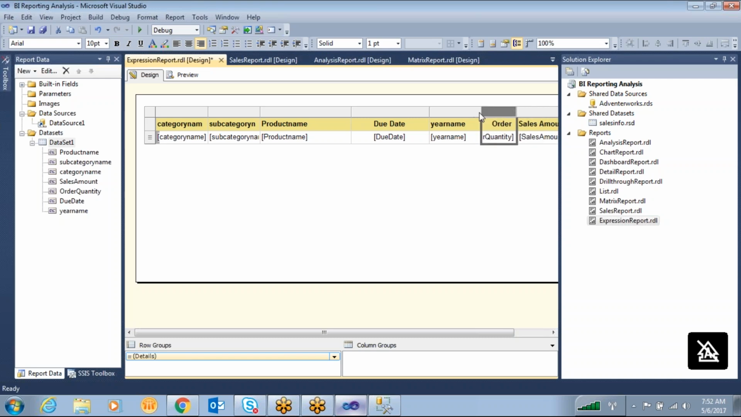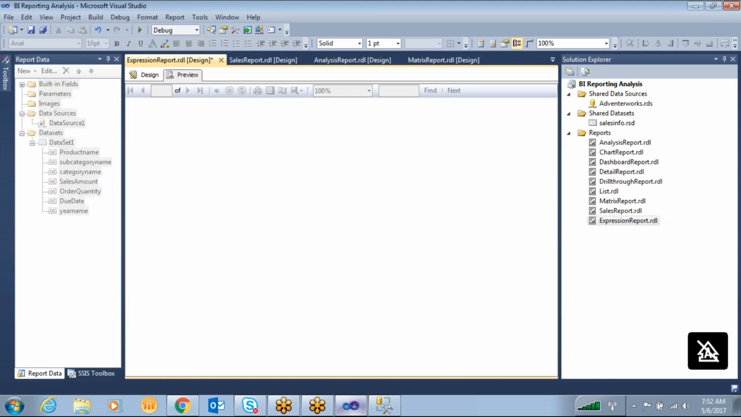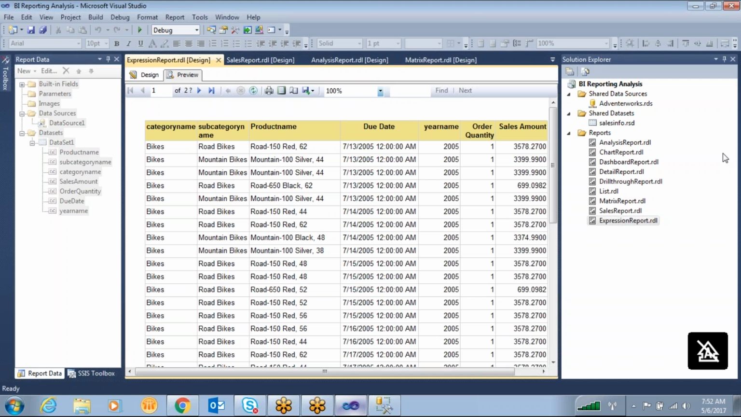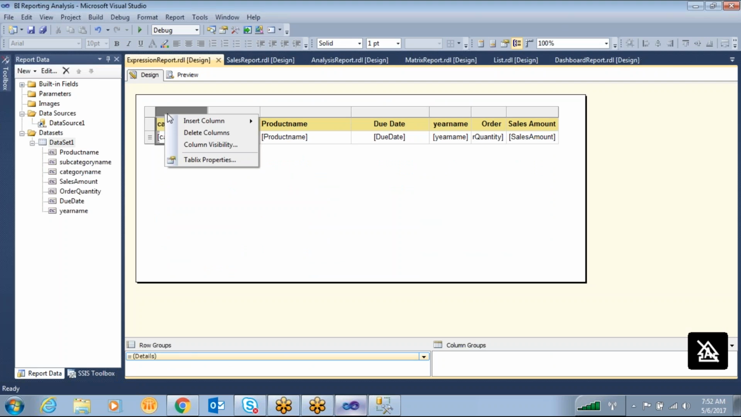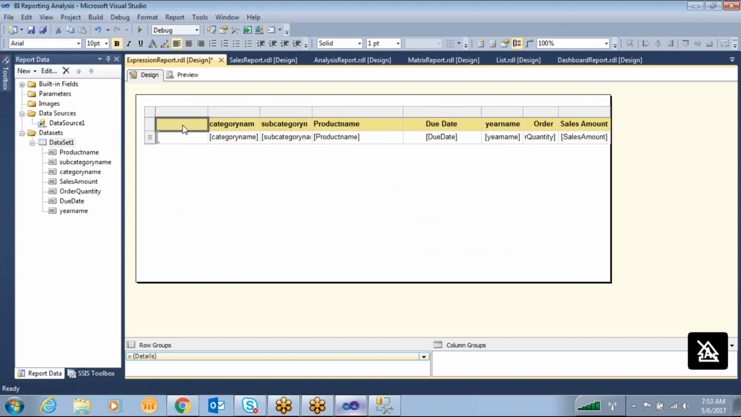Okay, right. So now my requirement is, just preview the report first. So this is how the data is coming. What I want to do is create one serial number over here, for each row 1, 2, 3, 4. That is the row number I want to generate. How can you generate? First add one column on the left side, and the column heading I want to give is serial number.